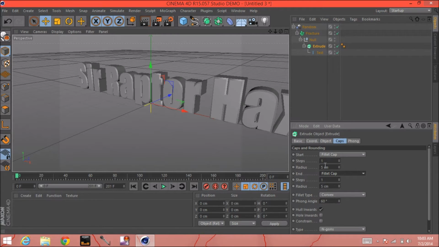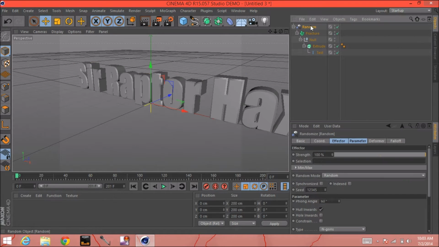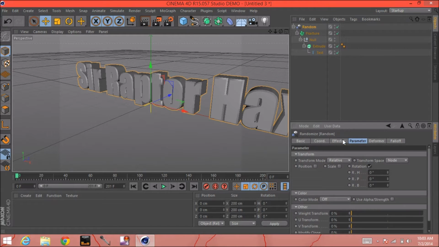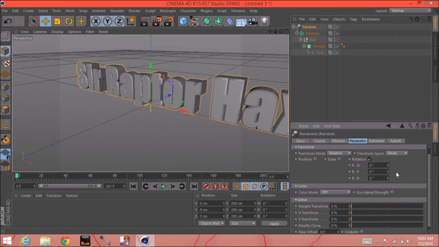Right here, I actually had to go back to extrude because I forgot to import the flat caps. So make sure you go back to extrude, go to caps, and then click flat cap for both. Then go back up to random, click on parameter, and then go down to the degrees.